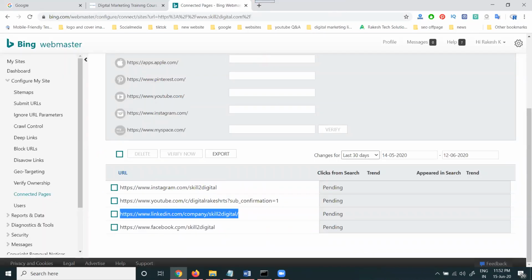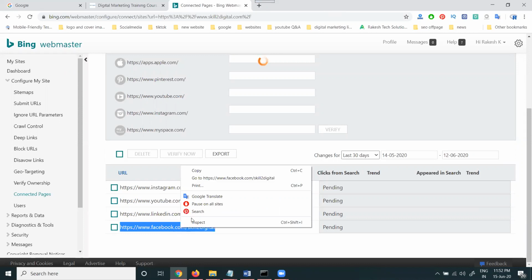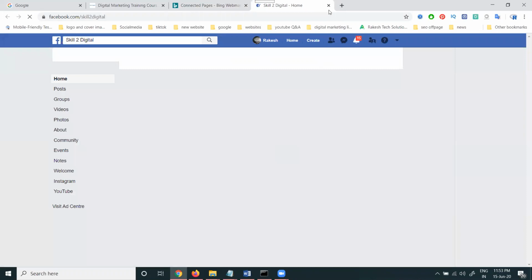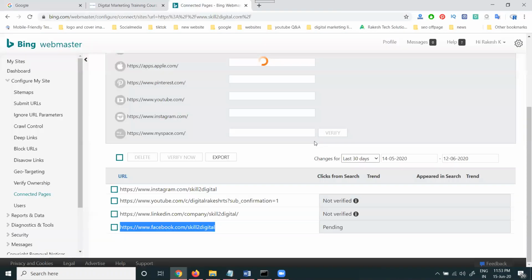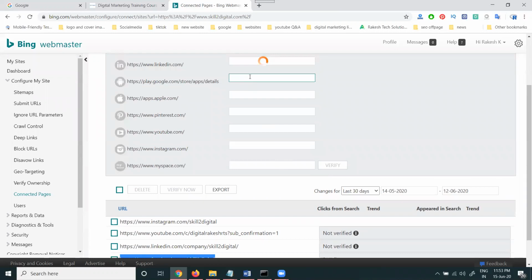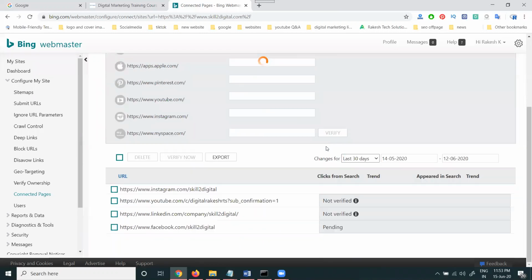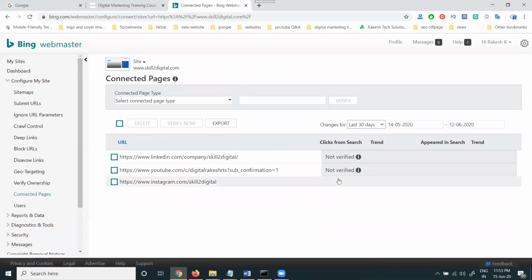So this will be the option here. All these options will be opened in the particular things. So we have to verify it: copy and verify this option. Just click the option here. It takes some time to verify the pages. After verifying these pages, they will show here in the page option. Is it clear? So this is how we check the connected pages in the Bing Webmaster tool option.